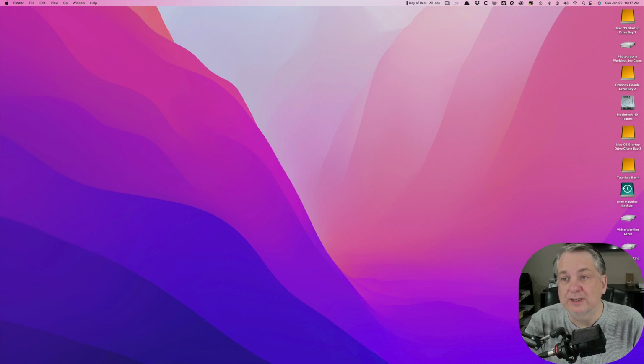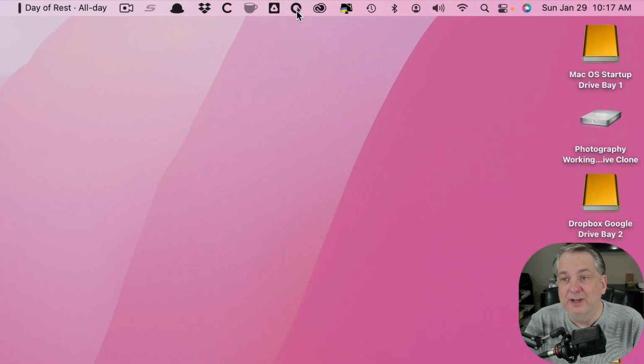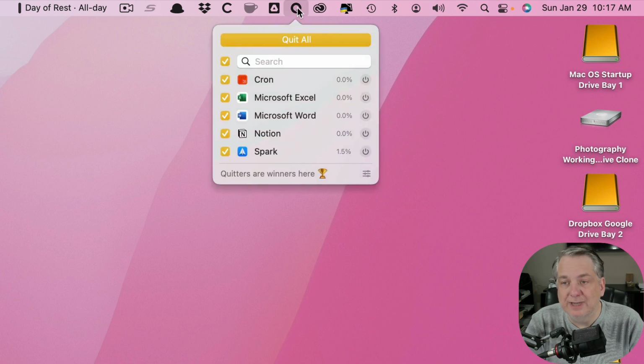So if you look over here at the top, I have Quit All right here, and it looks like a little Q with a lightning bolt as part of the tail of the Q, right? So if you click on that, it'll take you to this. And what this is, it shows all of my current apps that are running, okay? Now, these ain't background apps. These are just my current apps that I'm running. But what I can do is shut them down individually right here, or I can just hit Quit All and it shuts them all down.